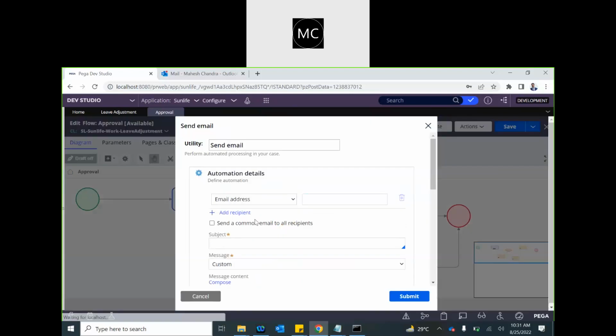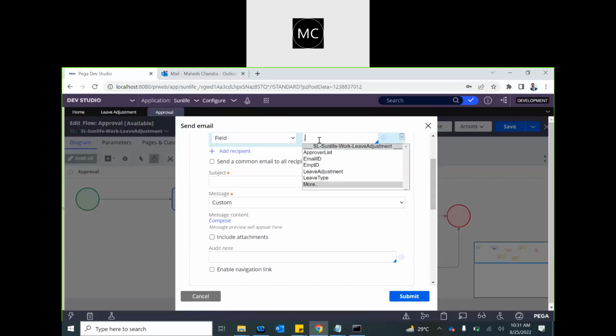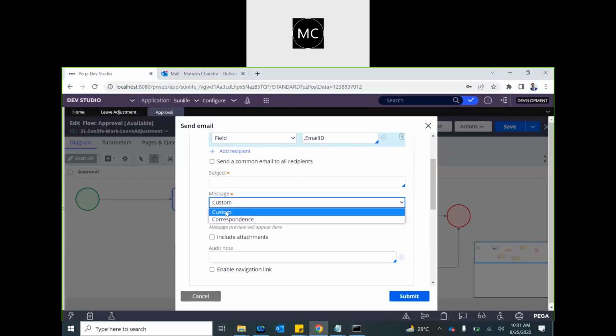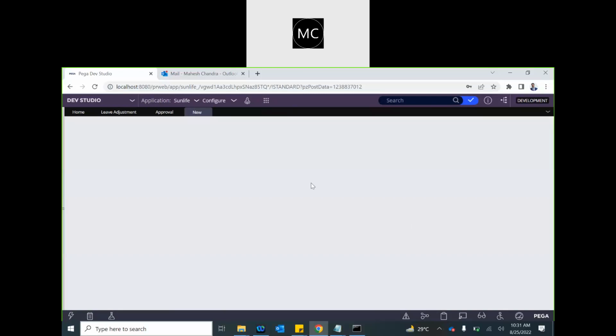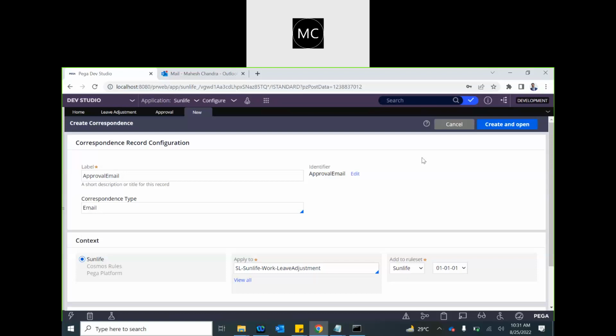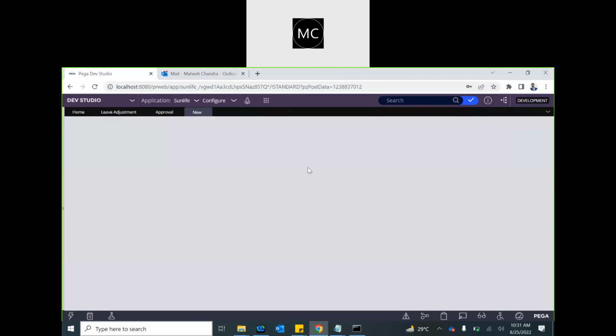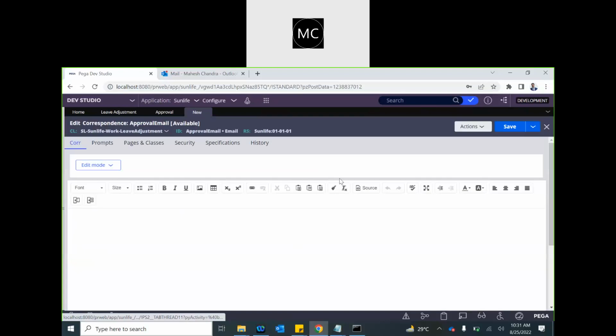Okay, and this time we will also use the same field, email ID, and this time instead of custom we will use a correspondence. So approval email, let's create this correspondence. Correspondence type is email, right? So this gives you more flexibility in terms of styling and everything than the custom one. This is where you can embed HTML. There are multiple options you can explore one by one. You can convert the things in the HTML source as well and modify there if you wish.